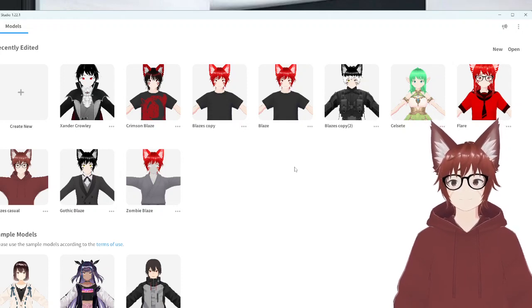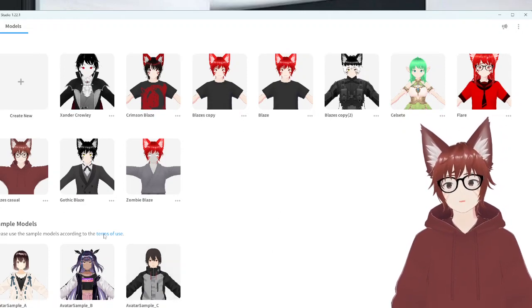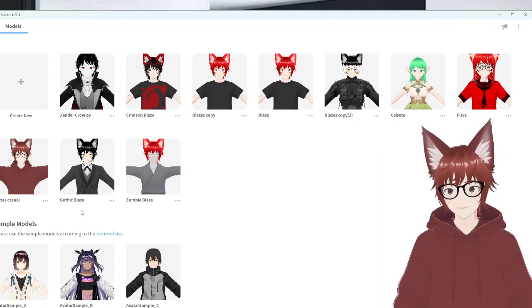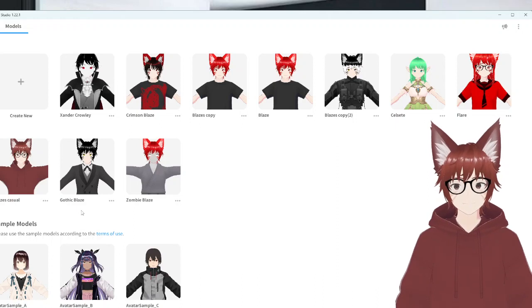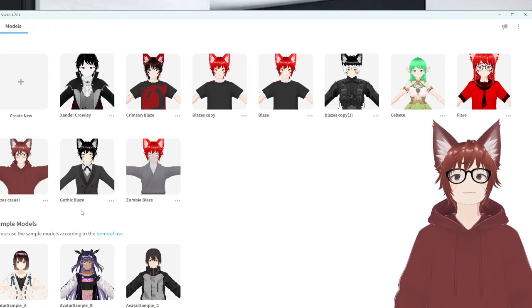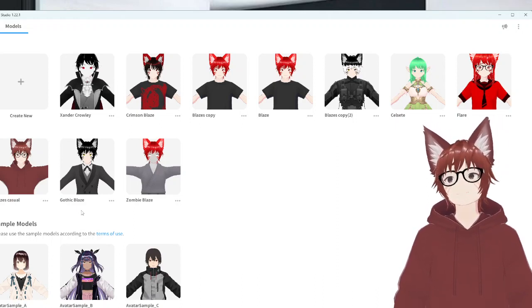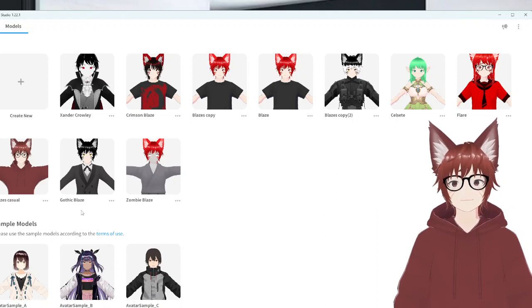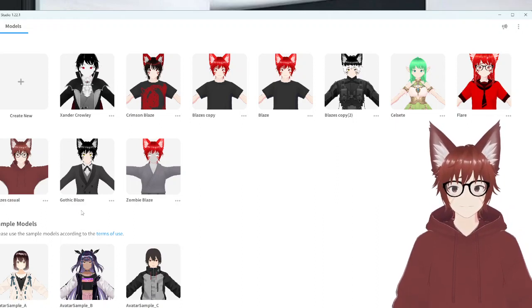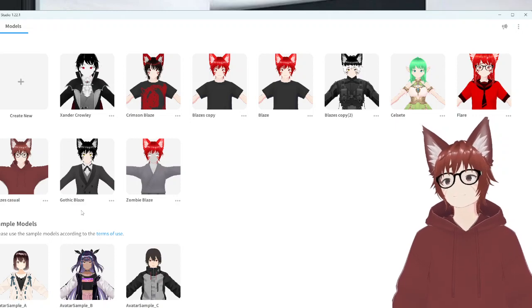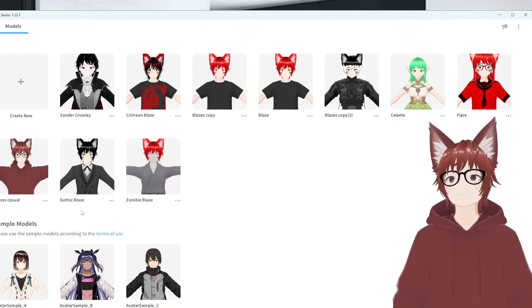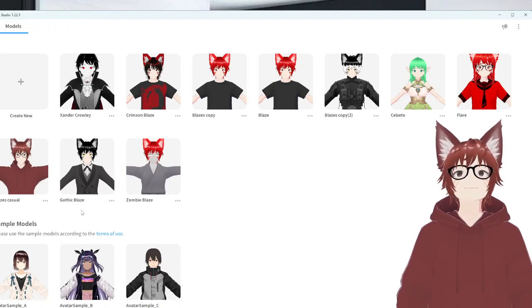Now, down here, you're going to see 3 sample avatars that are a default program of Vroid Studio. However, if you're planning to use those models for anything, consider following the terms of use used by Vroid Studio because they're already owned by somebody.